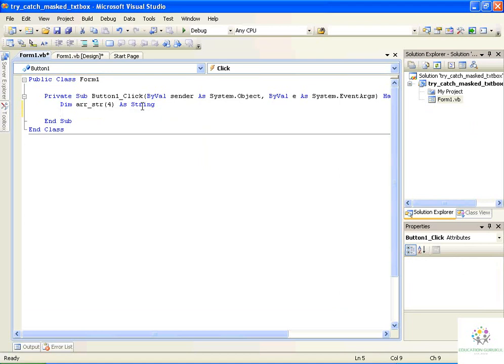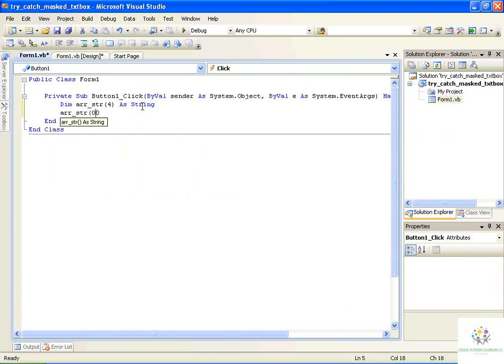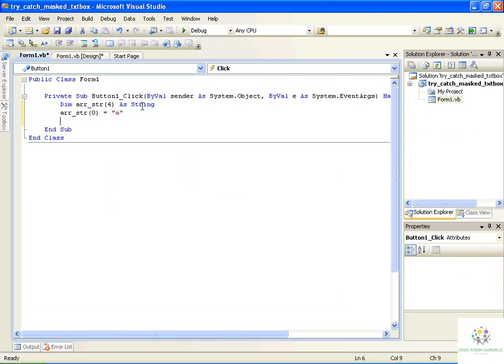Now whatever I am going to have inside this array, the length of the array is equal to 5. It means it will work from 0 to 4, which means we can have 5 items inside this array. So we can say arr str 0 will have some value inside it, suppose it's a. The same way, from 0 to 4 we can add some values inside it. For entering the values we will take help of the text boxes.